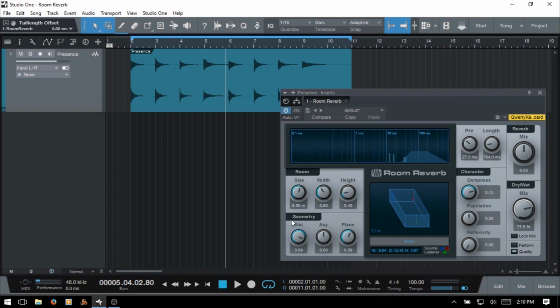In the bottom left hand corner, we have an area for geometry. We have distance, asymmetry, and plane. Now notice the blue and red and green vertical lines here. These are meant to represent the left and right of our source audio in the room, and the green vertical line represents our listener's position. As we make adjustments, you can see how the distance here, it's basically all the way to the right, and everything's pretty much far apart, our left and right of the source and our listener position. As I move to the left, that's going to bring these three together.